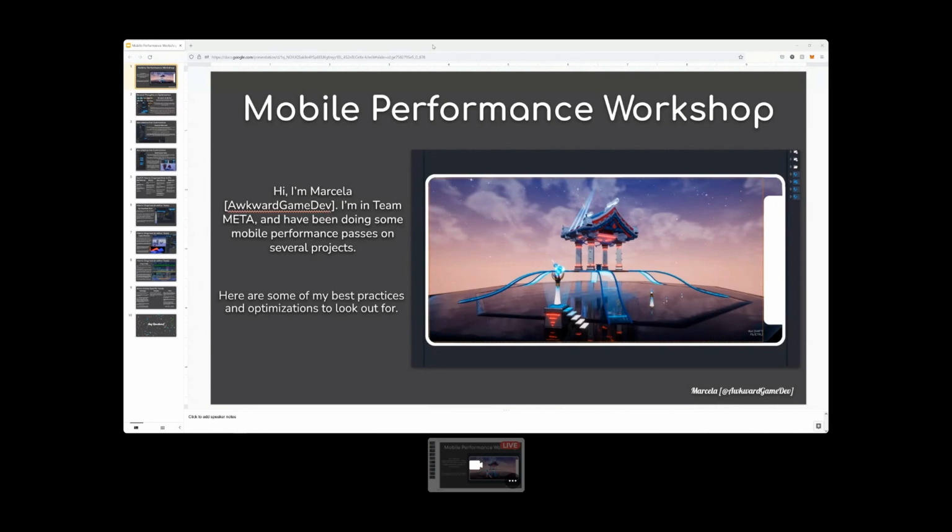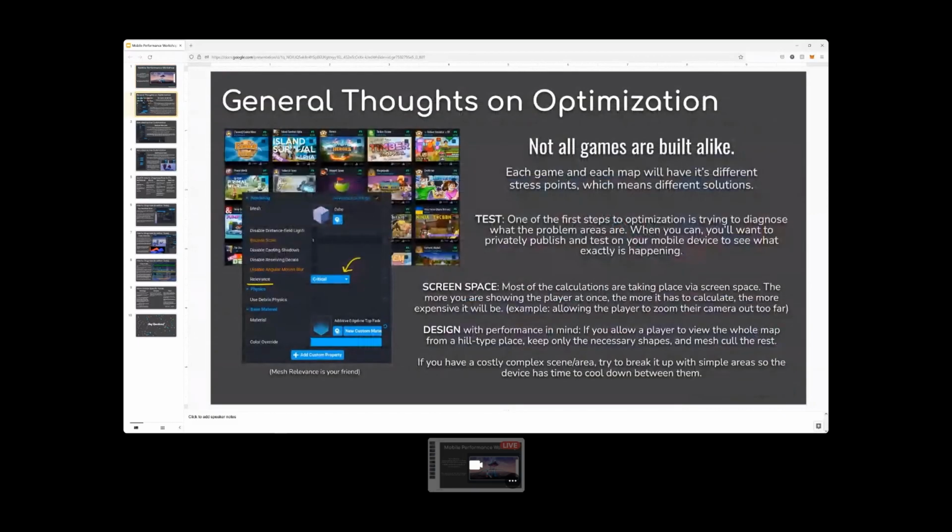I'm part of Team Meta, and I've been doing a lot of mobile performance passes on several projects. So I've run into a few things that I want to pass on and some best practices. It's pretty dense, so Aaron's definitely going to provide a copy of this slideshow, just because there's a lot to go over and a lot to think about when it comes to optimization. So, general thoughts on optimization.